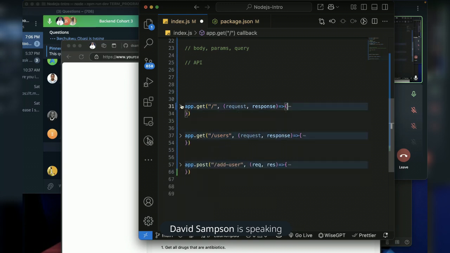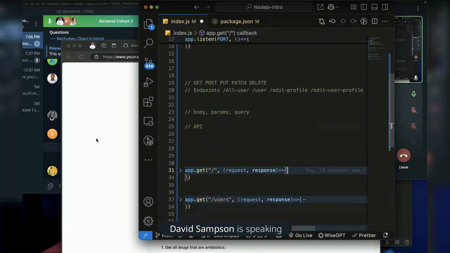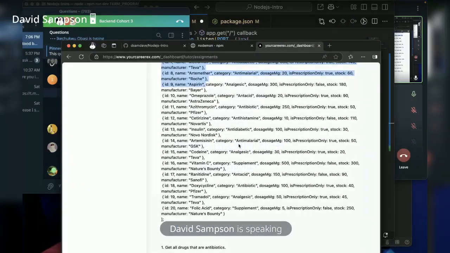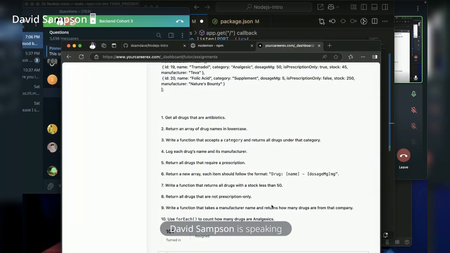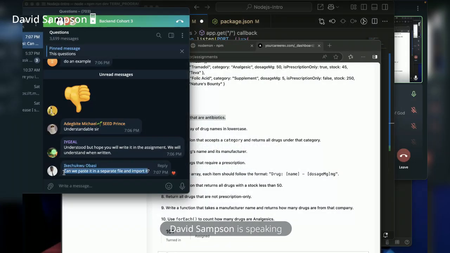So you paste that array under or outside the APIs. That's the first thing. But the second thing now is, for each of these questions, you'll be writing APIs for each one. So that means you're writing 10 APIs. The first API is returning antibiotics. Yes, if you can, paste it in a separate file if you know how to do that. We're going to get to that actually.